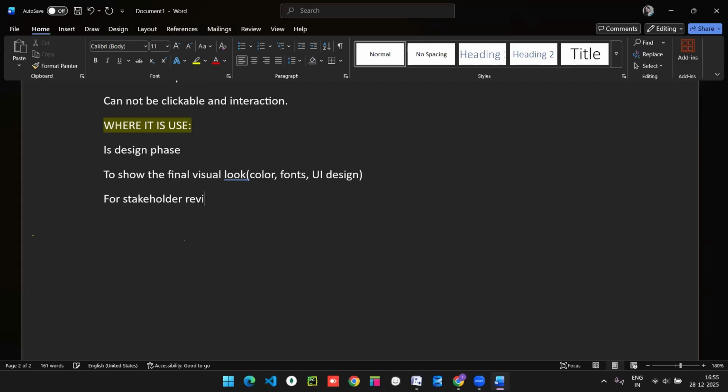Sorry, stakeholder review and approval. After getting the review and approval, we will go on to implement more. Whatever you want to change or implement, you can go with that. Okay, so this is all about where we need to use it. For the designing phase, we will use the mockups, to show the final visual look by adding the colors, fonts, and UI designs, and for the stakeholder review and approval.